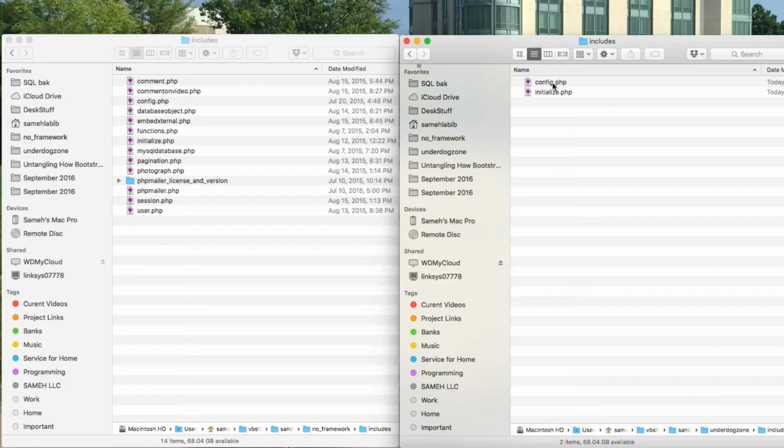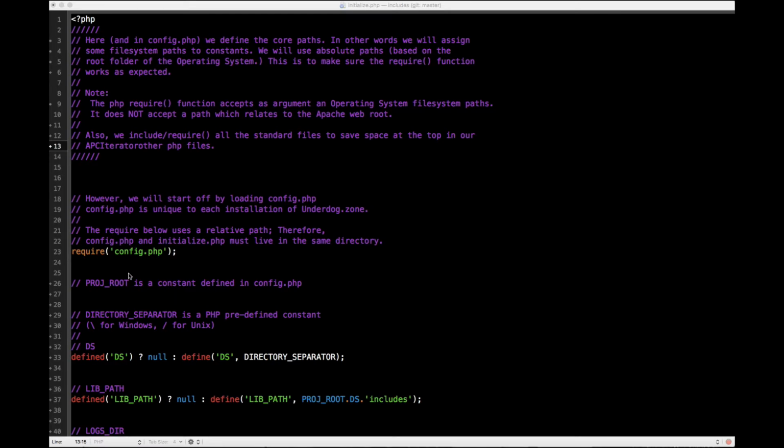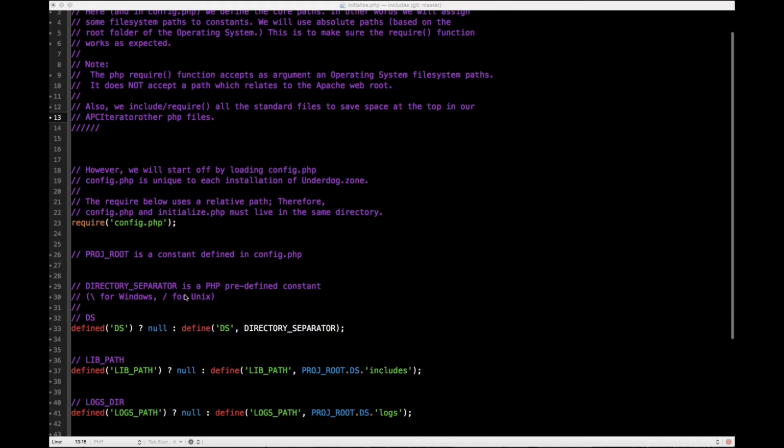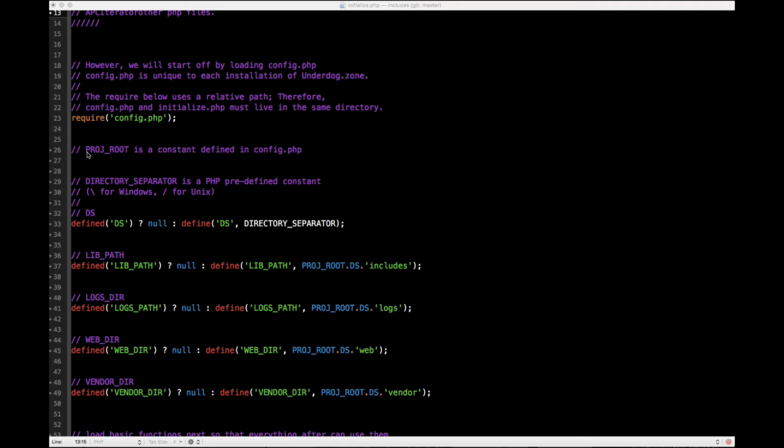I've heavily commented the contents of config.php, so there's no need for me to provide instructions right here in this video. So right now I'm going to move back and start working on initialize.php. That's actually part of the repository for the project. So in initialize.php, after including config.php, the next thing we did is, first we have a comment saying that proj root is a constant defined in config.php.